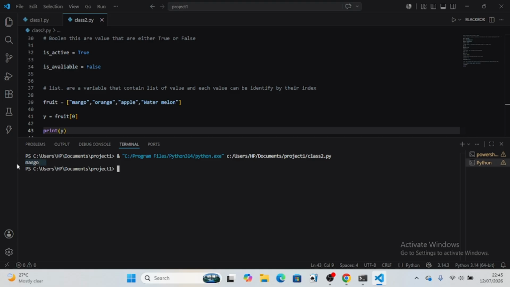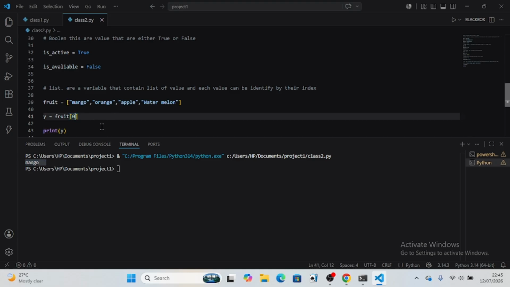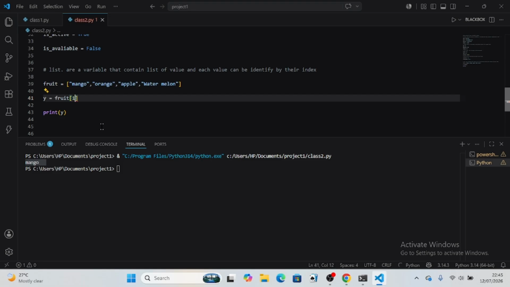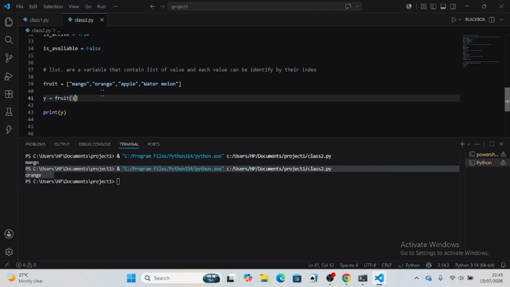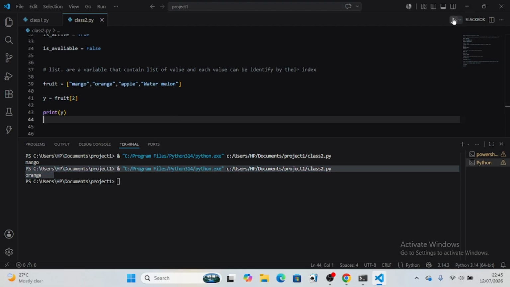Okay, now you see I've been able to fetch mango over here. So if I change this to 1 and then I re-execute this, this will change to orange. If I change this to 2 and I execute this, this will change to apple.